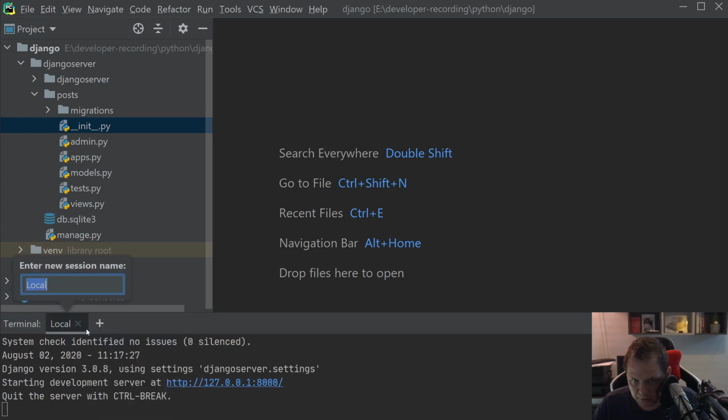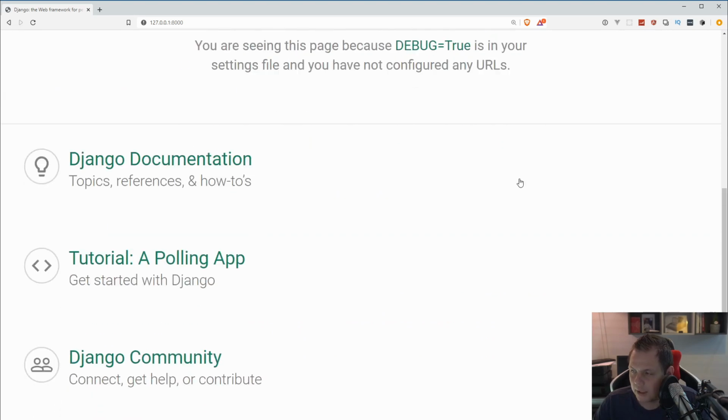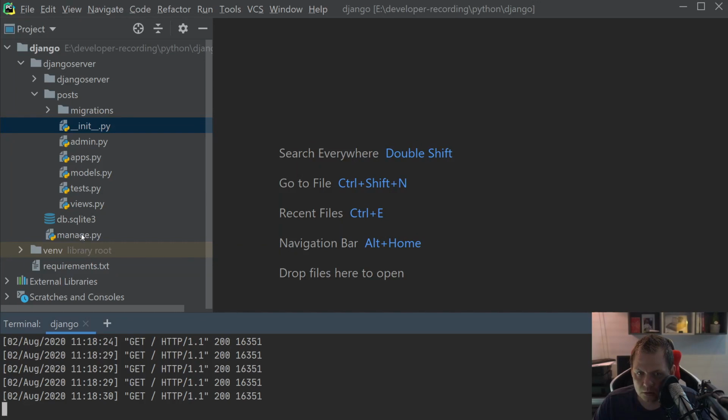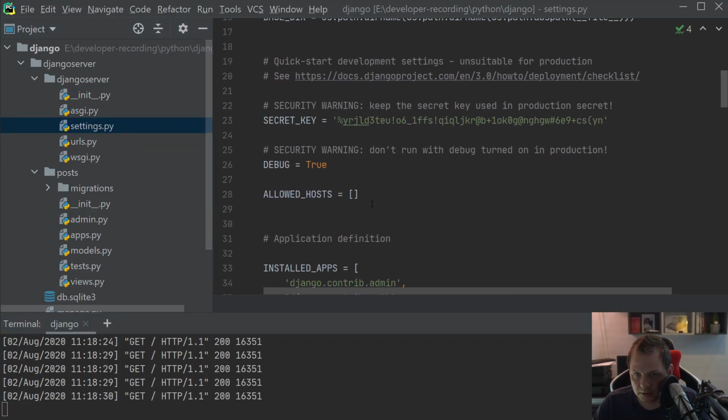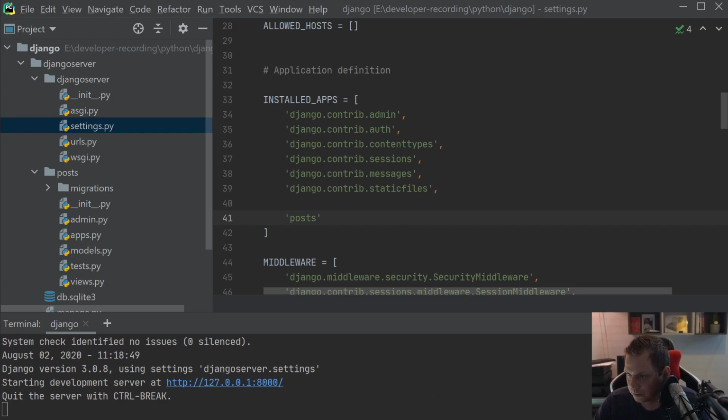Let's just rename this tab to Django, and that's it. Now Django is running, so let's test that Django is running correctly. I open my browser now, and you can see if I reload, everything is running except one thing we want to fix. We need to go back and install inside the settings, under installed apps. We need to install posts, otherwise it will not work when we continue.